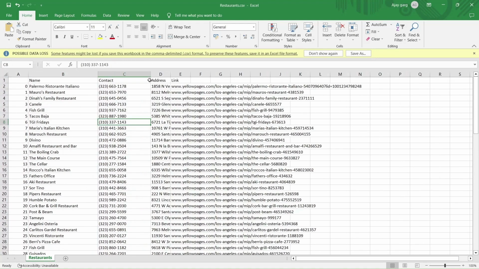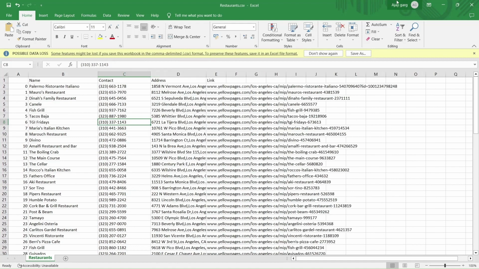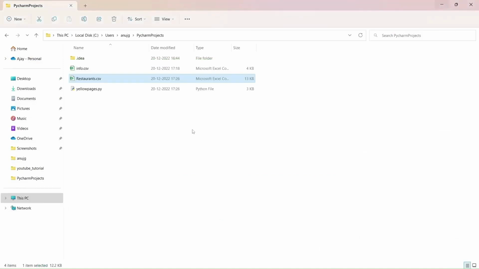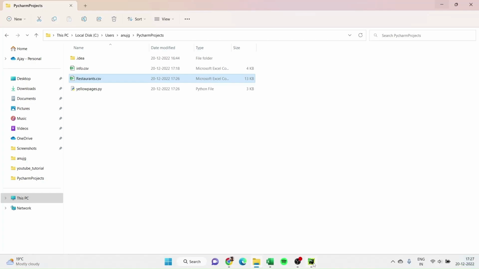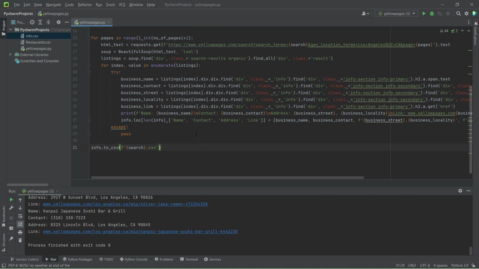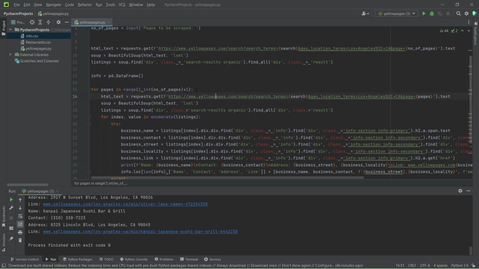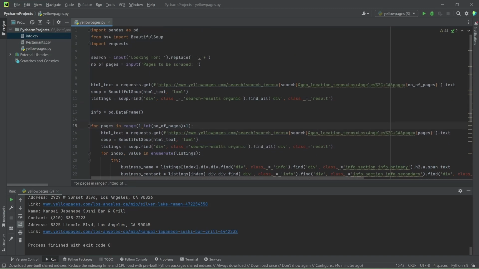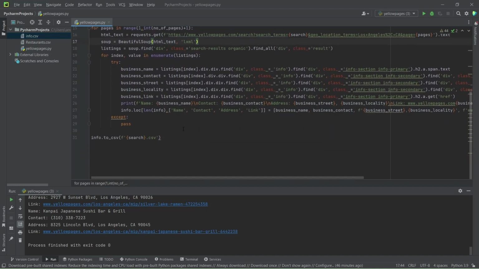We have got all the contact details, all the addresses and everything else. So I guess that is it for this project, but you can always get more creative. You can always collect more information using BeautifulSoup. So that's how you can create a scraper.